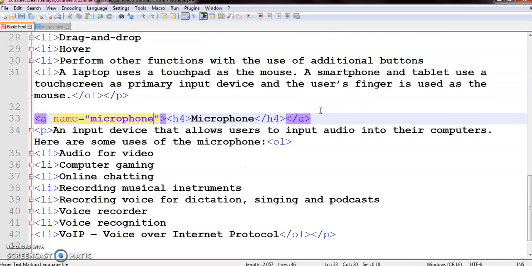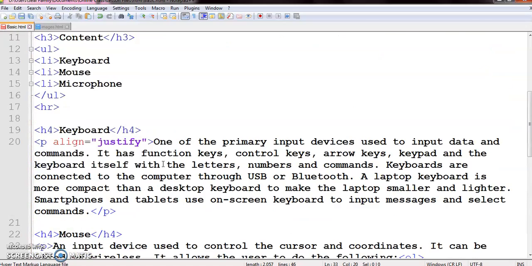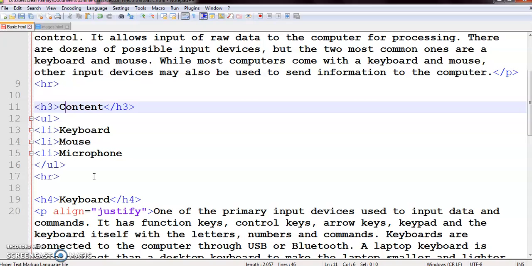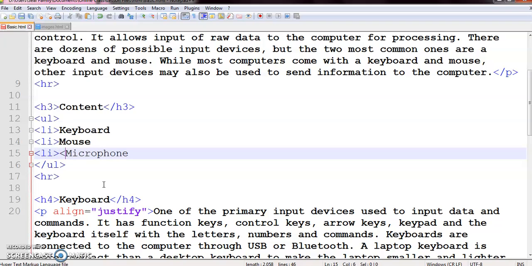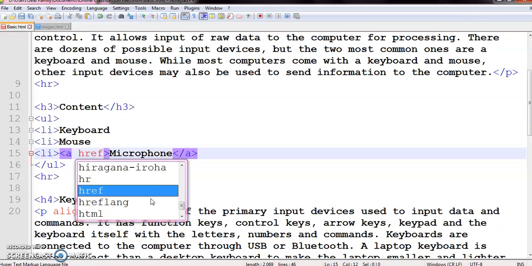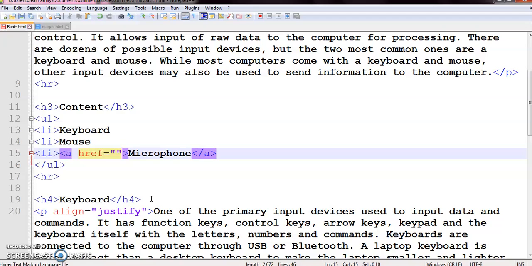Now my bookmark is created. Now we are going back to the content part, from where we are going to click and jump to the microphone. In here we are again going to use the anchor tag, because the anchor tag is used to create the link. Now in the anchor tag we are going to use the href. Previously when we jumped from one web page to another, we placed here the URL of that particular web page, but now, when we are creating the bookmark, we are going to remain in the same web page.